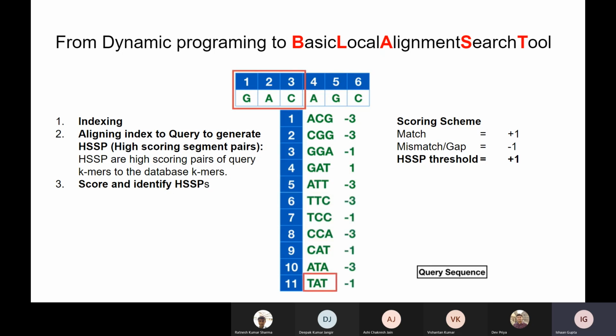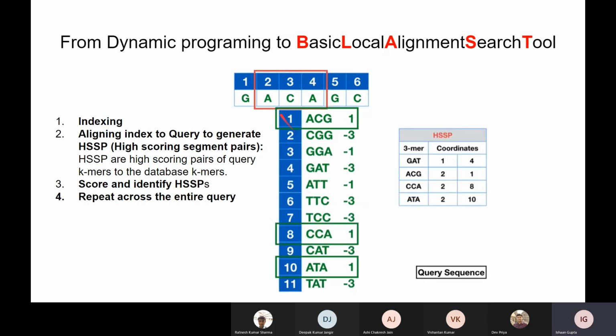All right. So you take all the k-mers and you run them through the database and you search them through the database, and then you do the scoring and you tell exactly which k-mers are basically above the threshold. So for example, for GSC, it is GAT here. For ACA, there are these 3.